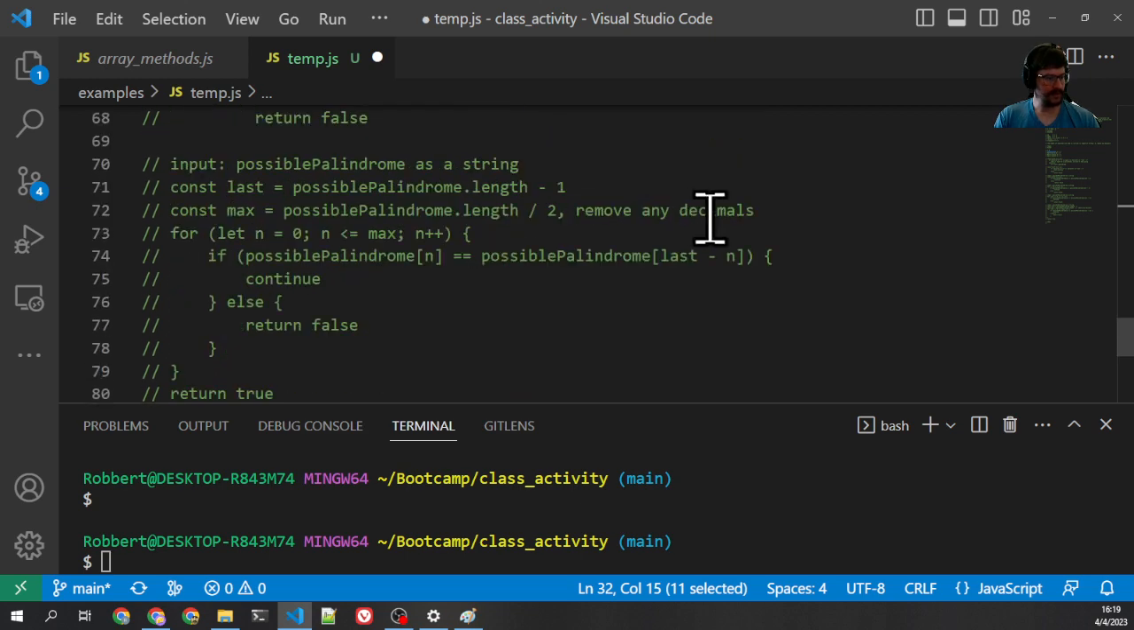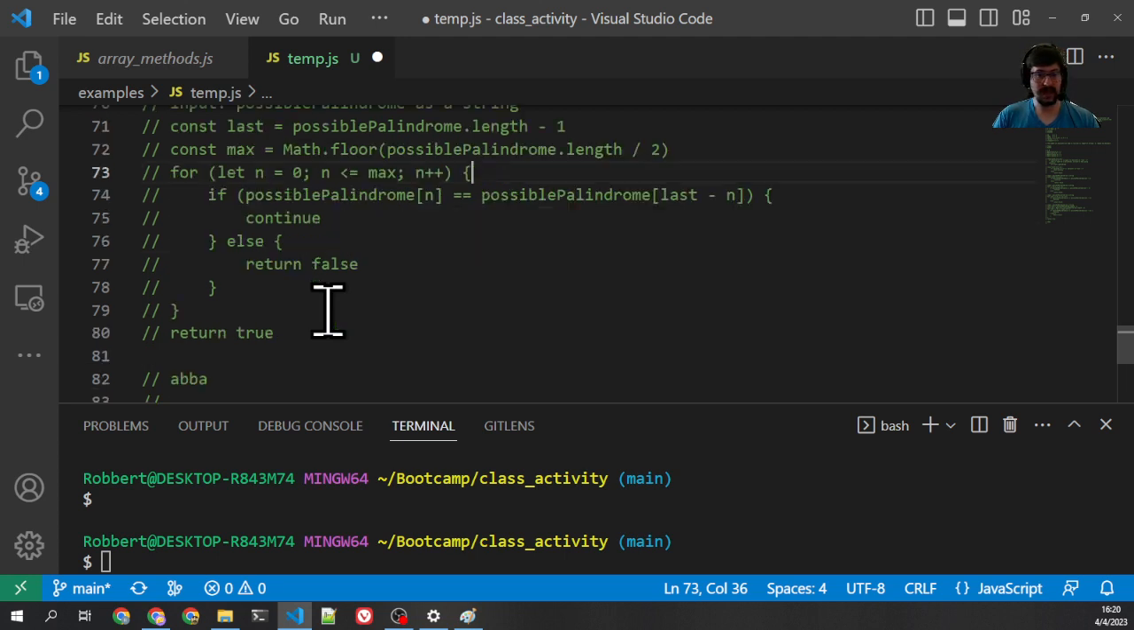So if I want to remove any decimals, I can't just put it like this, right? Because math.floor is a function that takes in something and returns that number without decimals. So I'm going to wrap my code in that. So now I'm saying, okay, give me the possible palindrome length divided by 2. Pass that into math.floor, which will remove the decimal, and that is my max number. Great. Now I've got our max. This code may actually work.